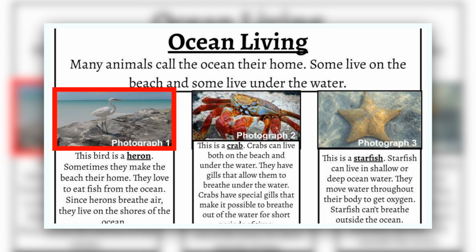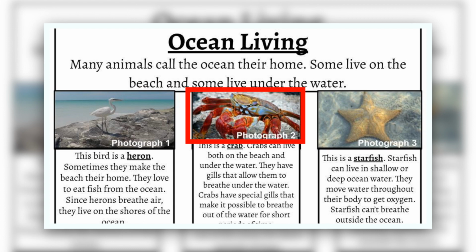Based on what we learned in the text, can this heron breathe underwater? You're right. Herons can't breathe underwater. They breathe air. So they live outside of the water. Now, remember what we learned about the crab. Can the crab breathe underwater?